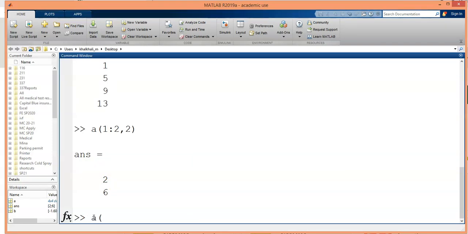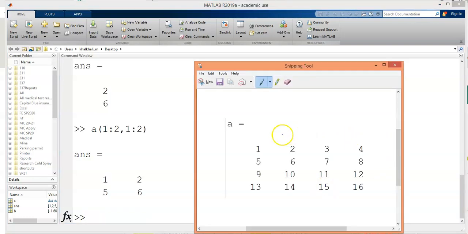Now as another example, 1 colon 2, comma, 1 colon 2. This time it is returning rows from 1 to 2, these 2 rows, and columns from 1 to 2, so these 2 columns. So this square matrix here, these 4 elements.